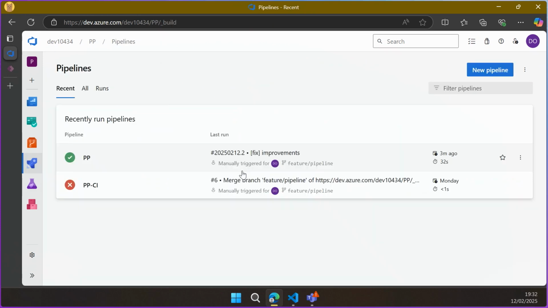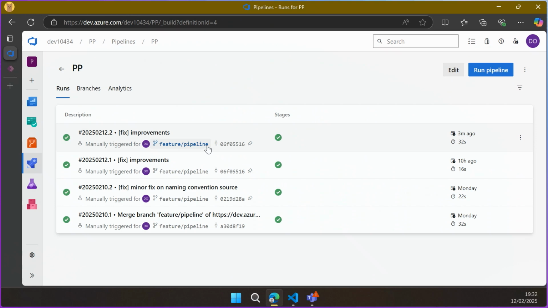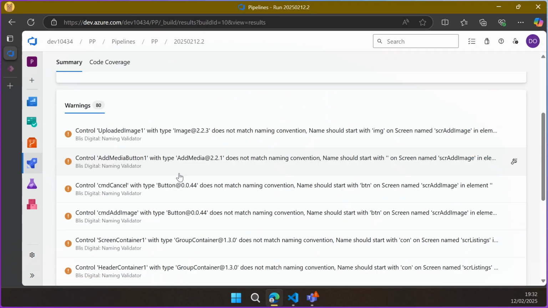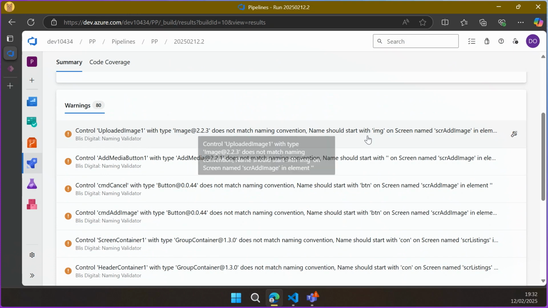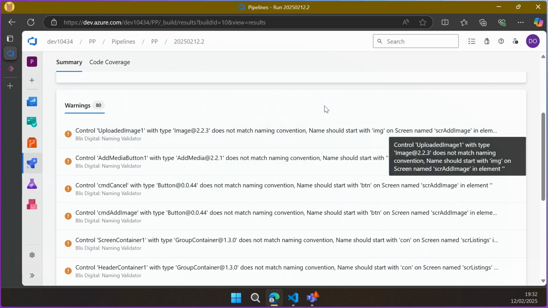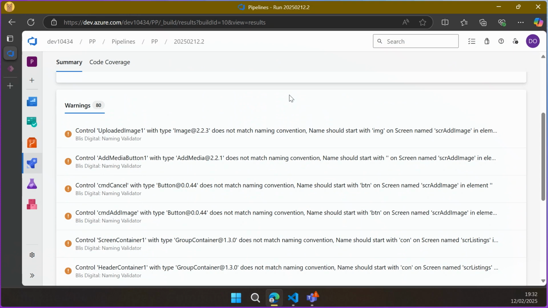So what happens if you now run this pipeline, you see that the pipeline has successfully executed. Everything looks good, no errors, but we did get 80 warnings explaining to us that the control upload image, which is of type image, should start with EMG according to our naming convention. So now we can enforce a naming convention and let everyone know that whenever they do something, they need to adhere to the naming convention that we decided on. So we all speak the same dialect. And I think that's where you have some cool stuff to show up next.